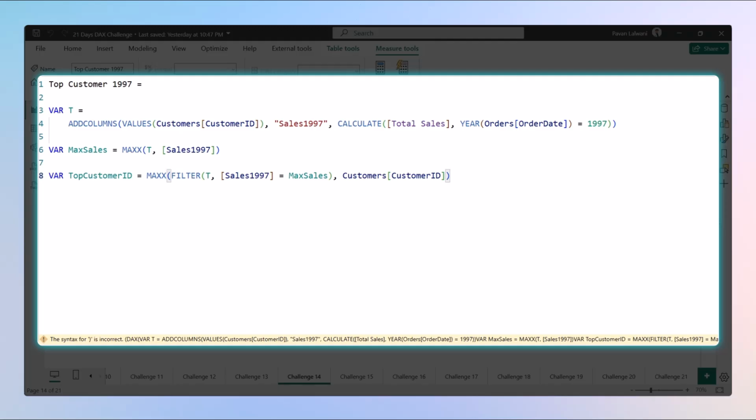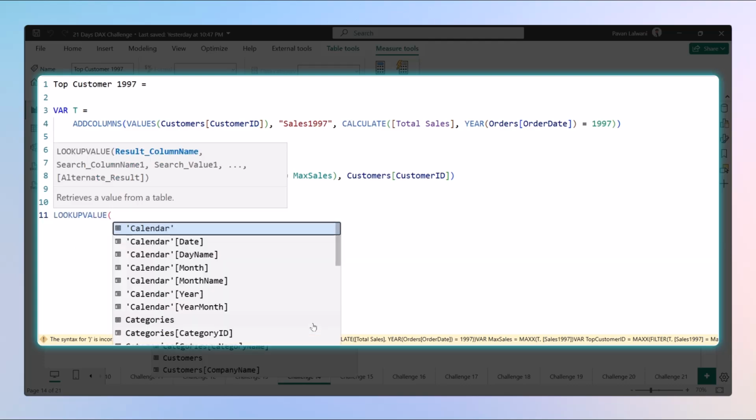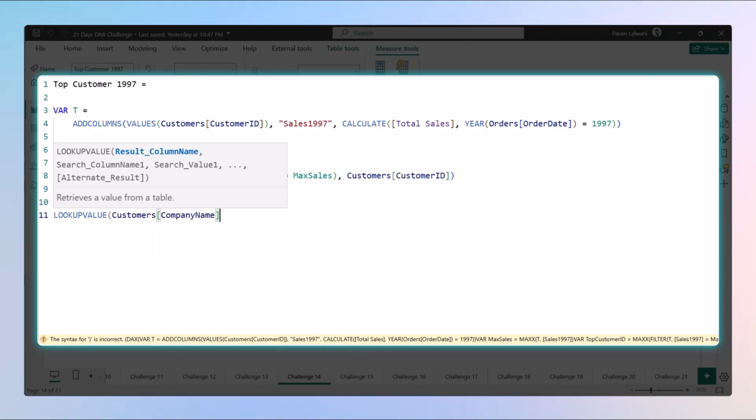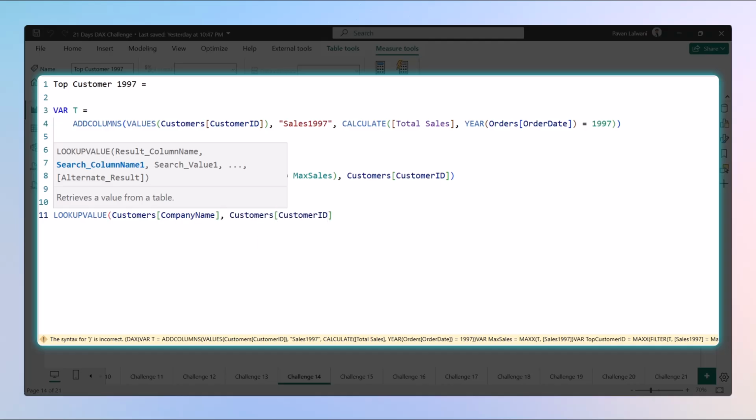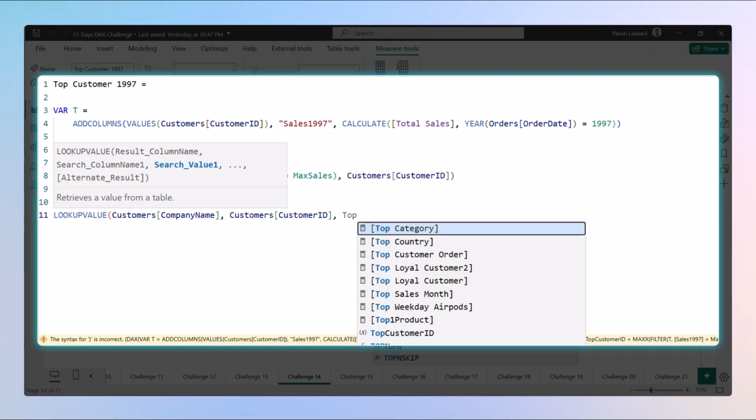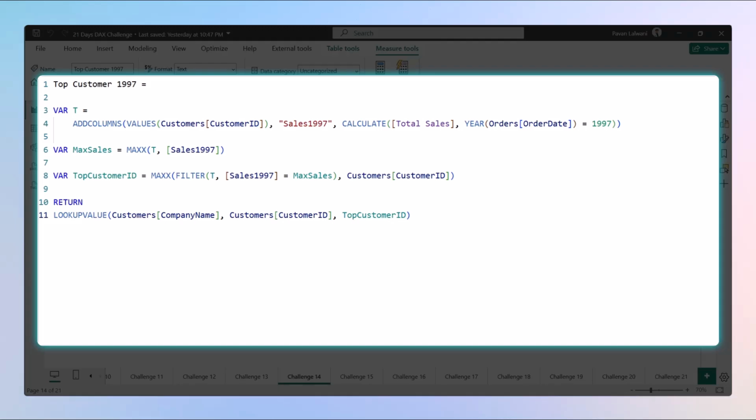Now, once we have done this, we got the maximum sales. We got the top customer ID. And now we don't want the customer ID. We want the customer name, or let's say the company name. So how do we get it here? We will type RETURN, and in the return, we will add a lookup value. Remember, we filtered customer ID and the sales. We have not got the customer name. So here we can write the company name based on the customer ID. And this customer ID should match the top customer ID which we selected right now. Now this will give me the final answer.